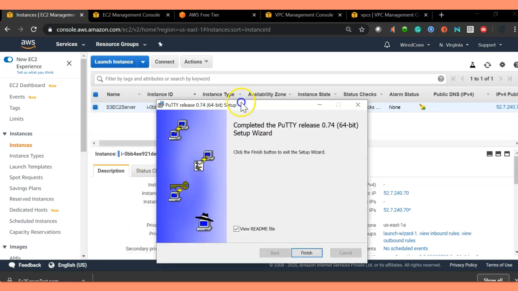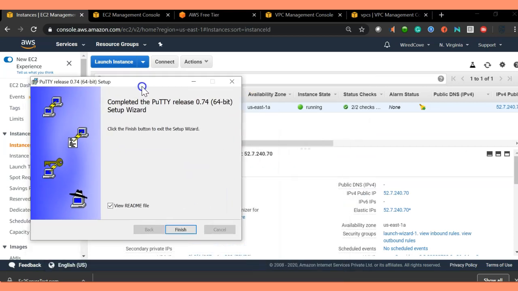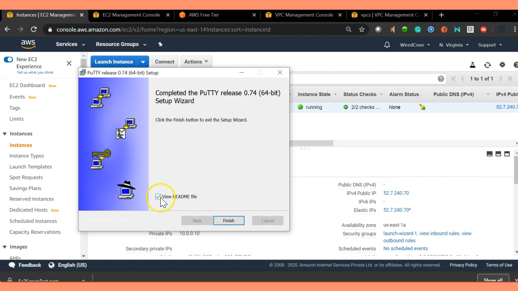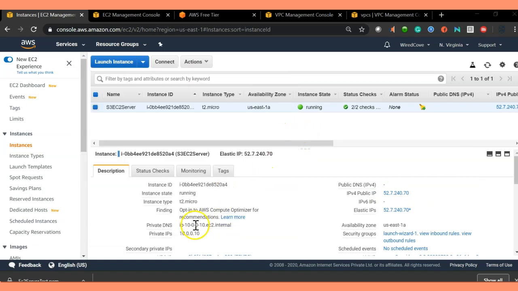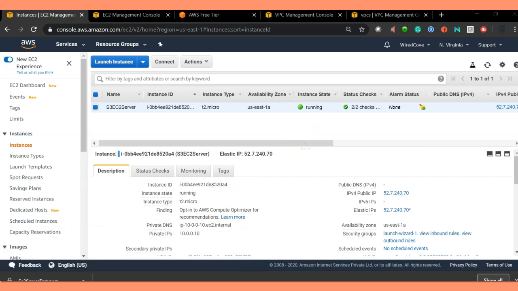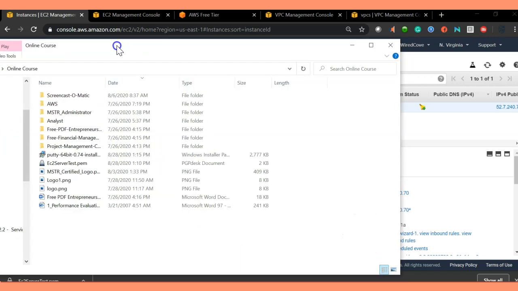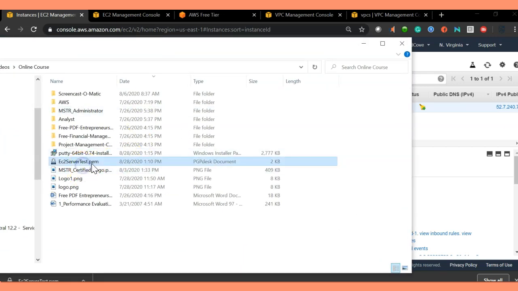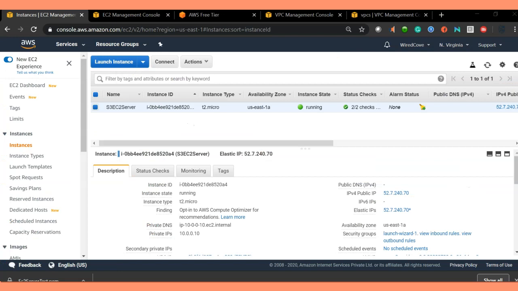Now the Linux instance is up and running, and you can see its public IP address. I have installed PuTTY, and I'm going to use it to access this instance. Let me show you one thing real quick. I have downloaded my .pem file just a few seconds back, and you can see it here.